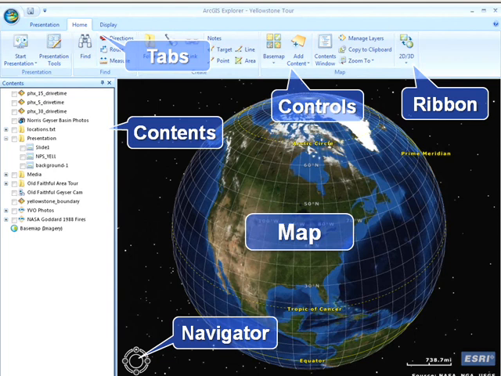Let's begin exploring. When you first start ArcGIS Explorer, you'll see something like this. You'll see the map in the middle, and above the map you'll see the ribbon. The ribbon is organized into tabs, and to look at the controls in the tab, just click on the tab.